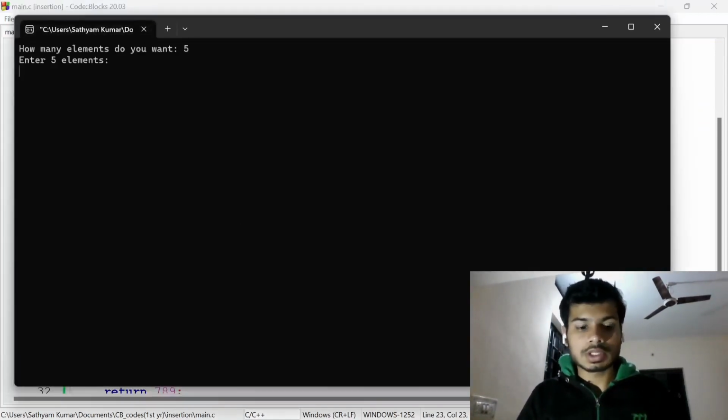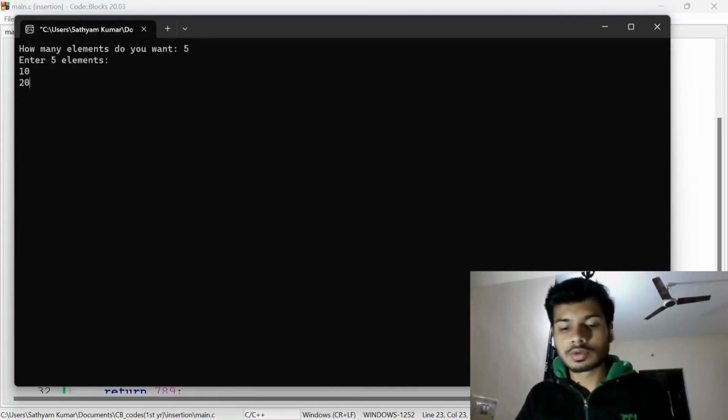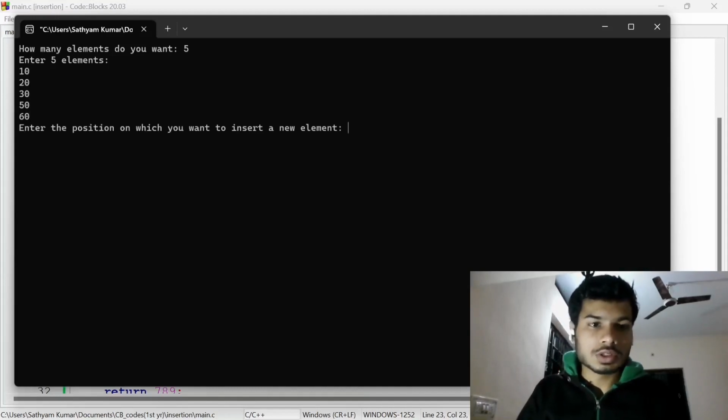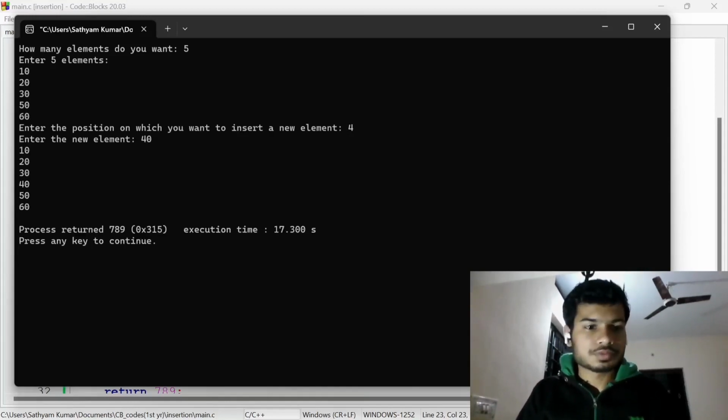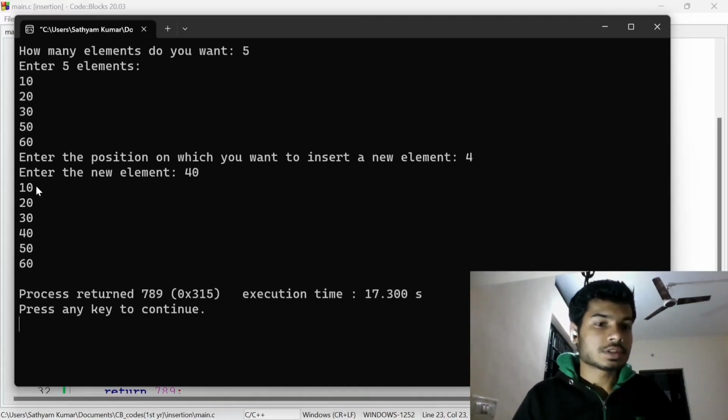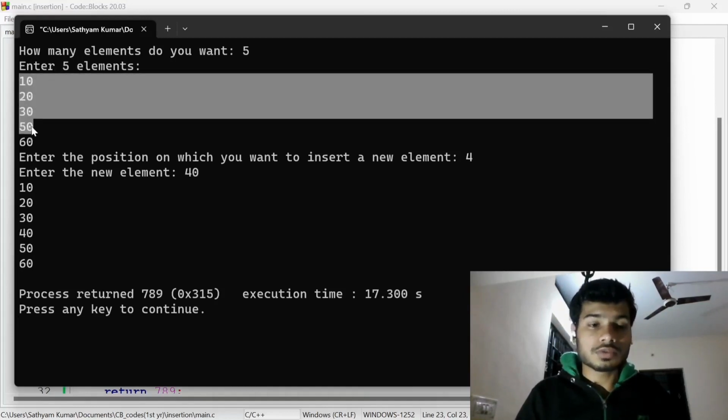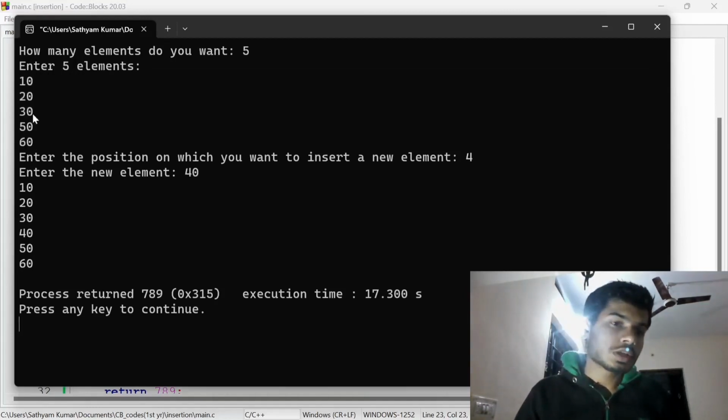I'm going to give 5 elements here: 10, 20, 30, 50, and 60. In the fourth position, I have to insert a new element 40 because 40 is missing here, right? After inserting the new element, the array is 10, 20, 30, 40, 50, and 60. At first the array had only 5 elements, and the fourth position held 50.